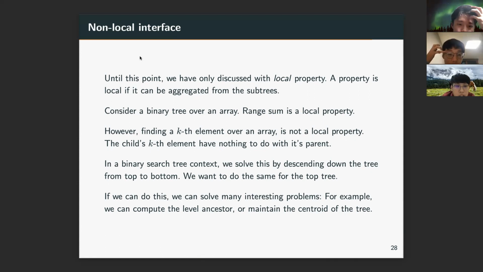So in a binary search tree context, if we want to find the k-th element, we start from the root and descend down the tree. I think everyone here knows how to find the k-th element in a segment tree. We just start from the root, and if the left subtree has more than k values, then we descend to the left. Otherwise, we descend to the right. So we want to do similar things on top trees, and we can solve many interesting problems with this.